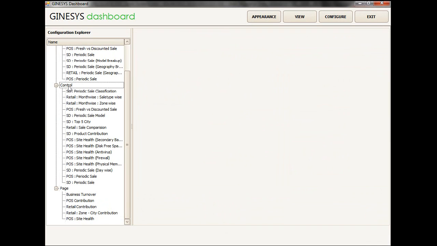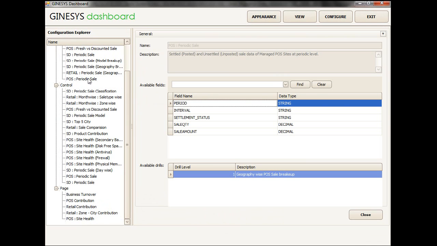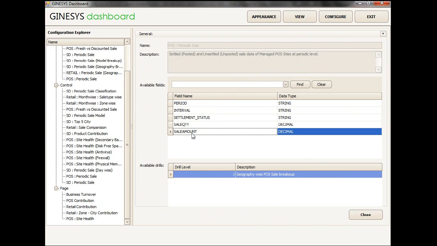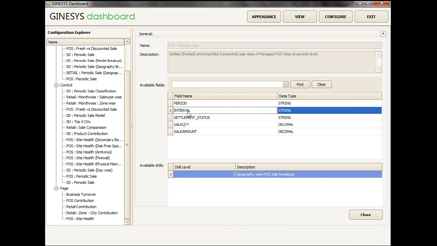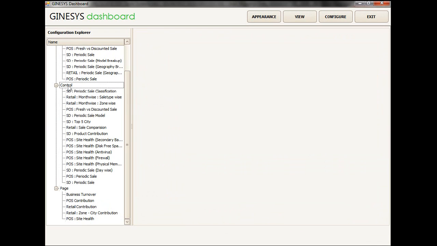Let's check which data source would provide me this data. See, POS periodic sale is the data source where I can get the sale amount, that is POS sale amount, whether it is posted or unposted. I can get the data at a periodic level, that is interval, and also I can drill up to the geography also. So let me create one control with this data source.